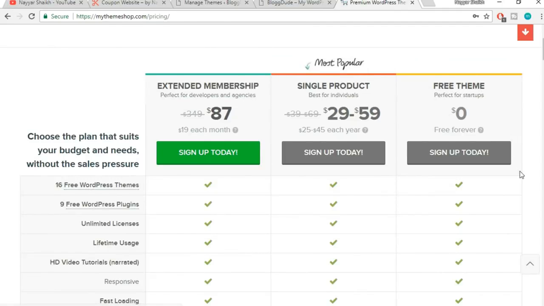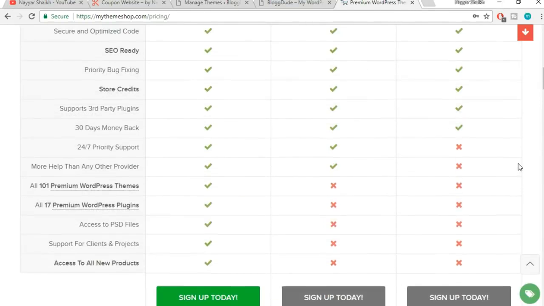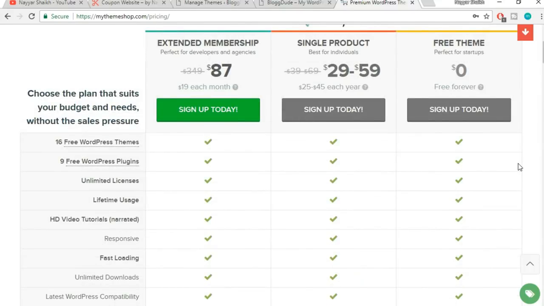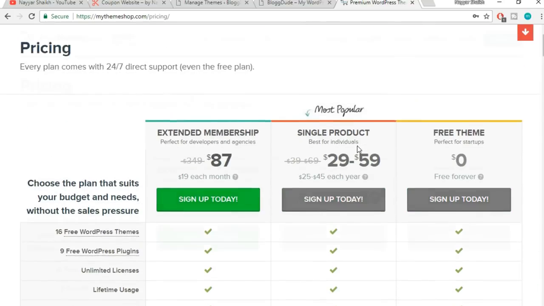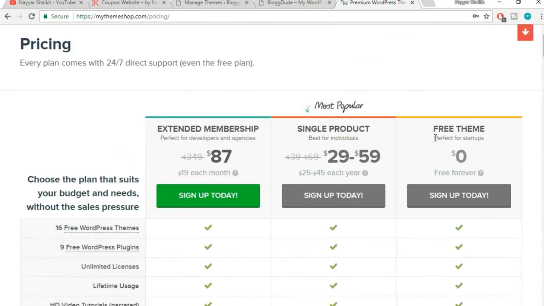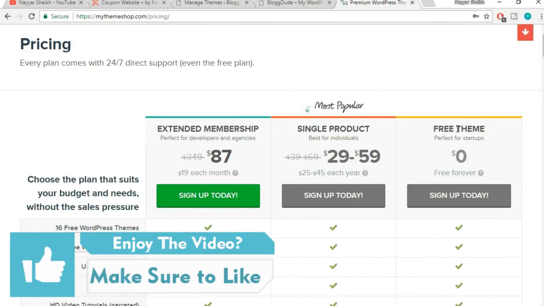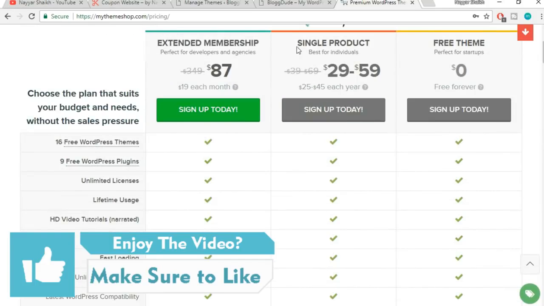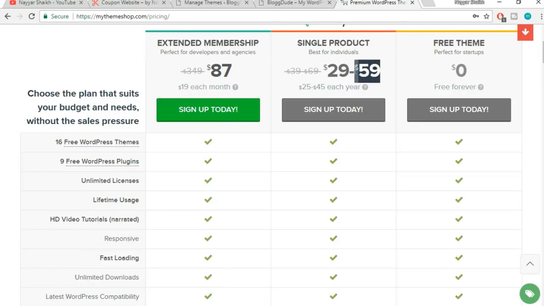First one is free theme. This website has a few free themes which are not that good. So if you want to use those things, you can just click on sign up today, but you won't get any premium theme. For example, we are using coupon, you won't get that theme. So that is a waste of time, signing up with free theme and so on. Now, if you want a single product, you can sign up today and you can purchase a coupon theme for $59.